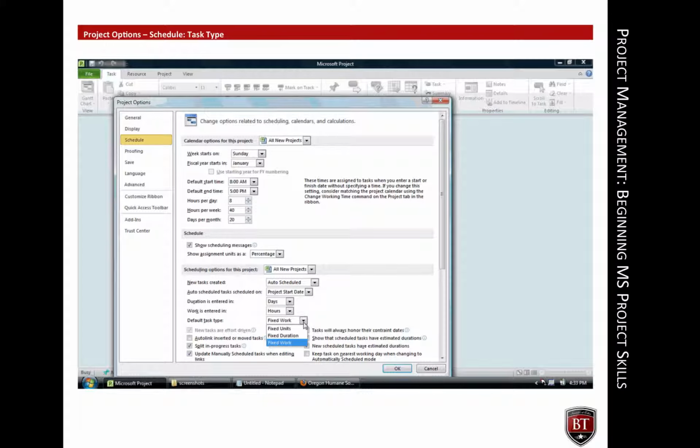In the slide, fixed work is selected. Fixed work tasks are effort-driven. When resources are added or subtracted from the task, it changes the duration of that task. When task duration is increased, resources perform the same amount of work, but have longer to do it in. When task duration is decreased, resources must perform the same amount of work in less time.